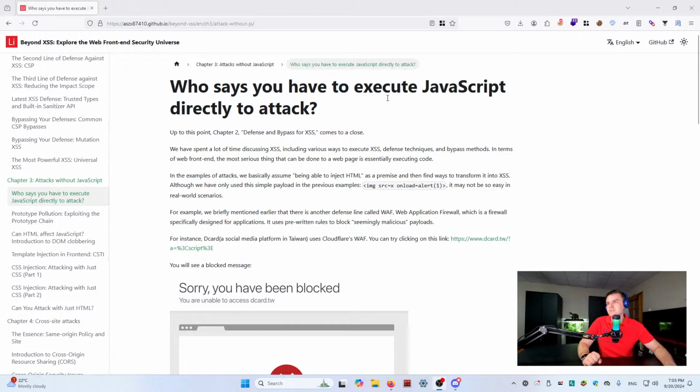So who says you have to execute JavaScript directly to attack? Up to this point, chapter 2, defense and bypass for XSS, comes to a close. We have spent a lot of time discussing XSS, including various ways to execute XSS, defense techniques, and bypass methods. In terms of web frontend, the most serious thing that can be done to a web page is essentially executing code. We learned a lot of that, not only the three most known XSS types, but also some more advanced ones, for example universal XSS and mutation XSS, which are less known by many people. And of course defenses: you have to understand how defenses are put in place and then how you can bypass them. It was quite a journey, and let's go with some more vulns.